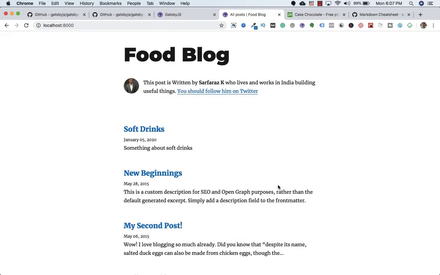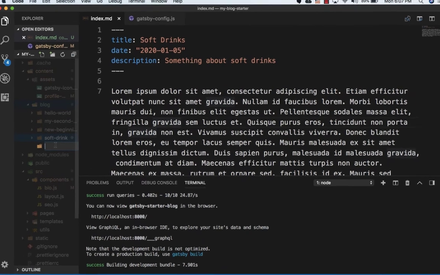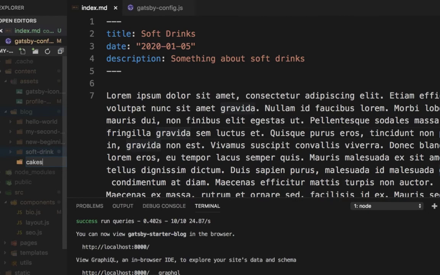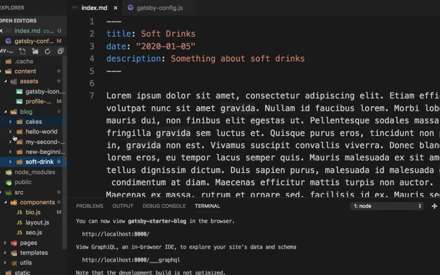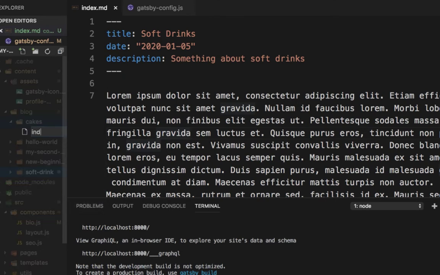Welcome back to another video. In this video, we will create one more post, but this time we will create a post with an image. So let's go to Visual Studio Code, and in the same fashion, we need to create a folder inside the blog folder. So new folder, and here we will give the name as cakes. Okay, and hit enter. And inside the cakes folder we will add a new file with the name index.md.